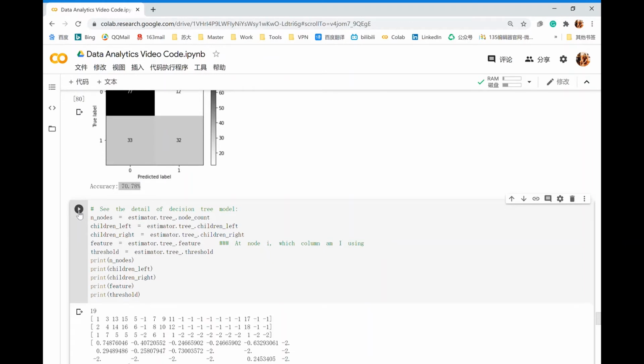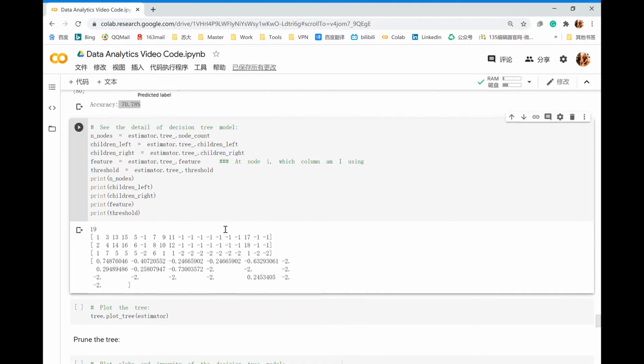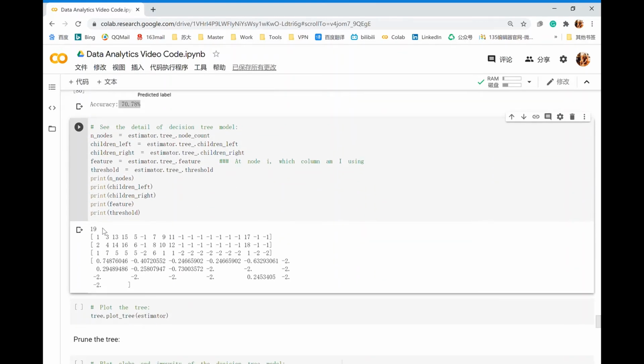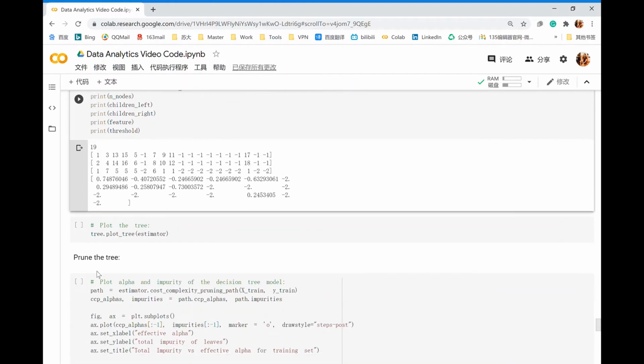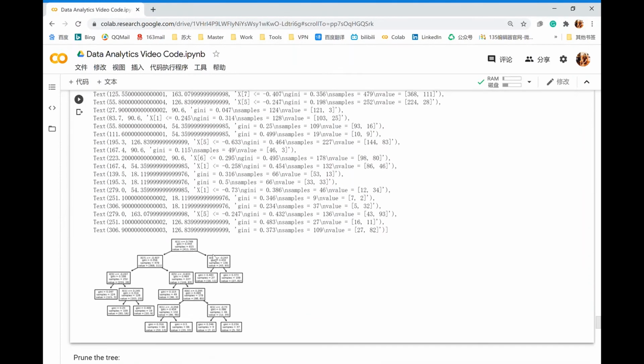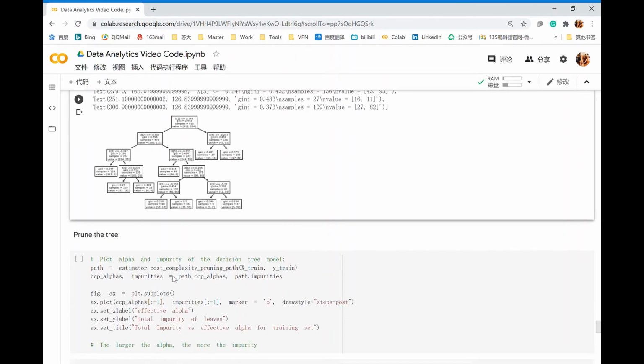Okay, now we can have a look at how the decision tree model is. In detail, it has 19 nodes, as you can see here, and we can also get the frequently used children left parameter to describe the tree. At the same time, we can plot it. Okay, it's done.